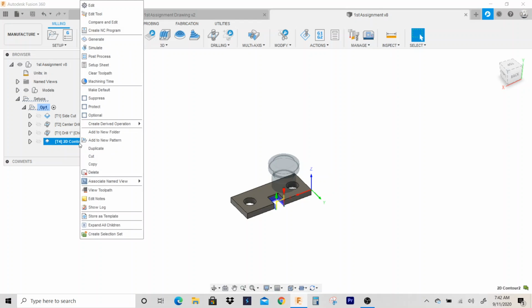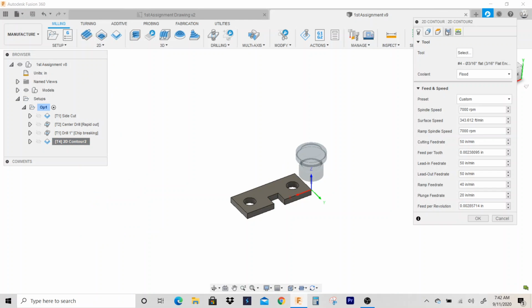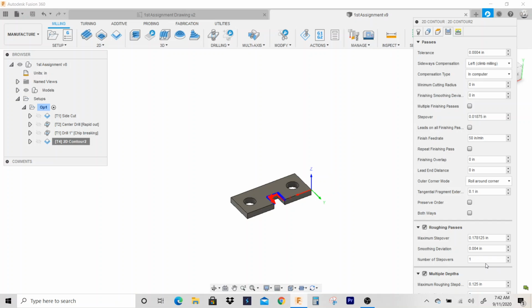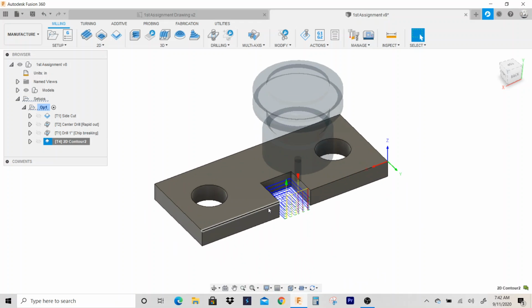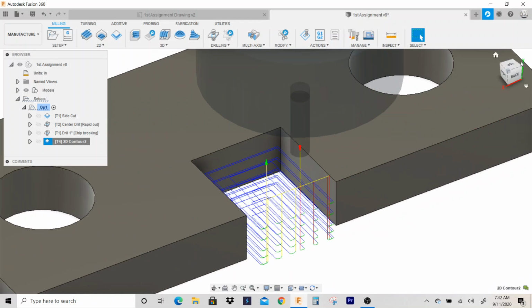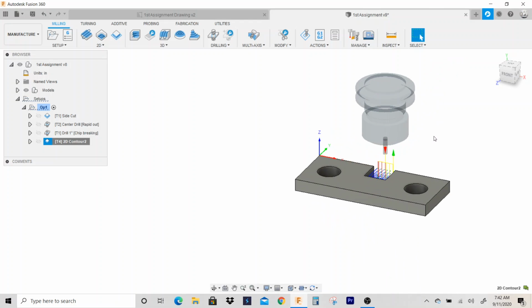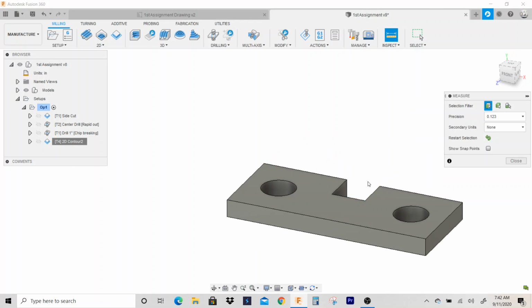So I'm going to right click on this, go to edit, and on passes, I'm also going to select roughing passes, and give it a number of step overs. Let's put it on 3. What that's going to do is feed in there 3 times. I just put 3 because I'm only using a 3/16 end mill. A 3/16 end mill has a diameter of 0.1875. This distance is 1 inch.